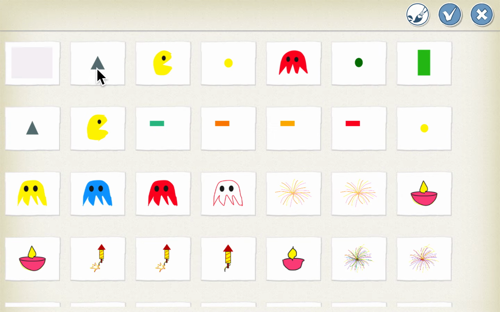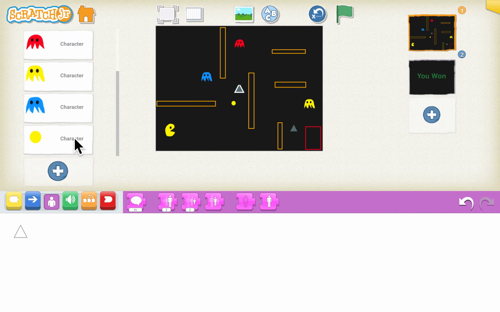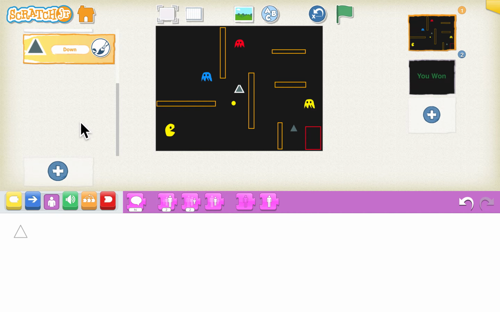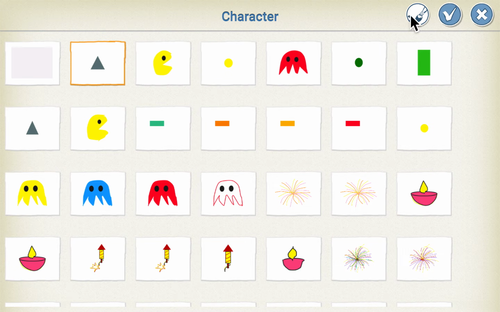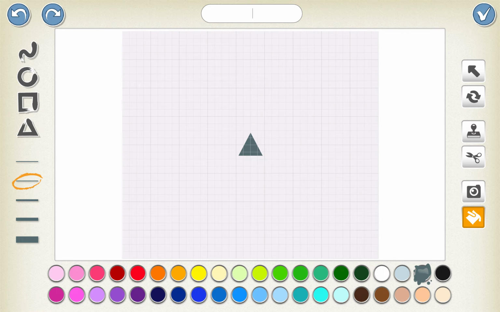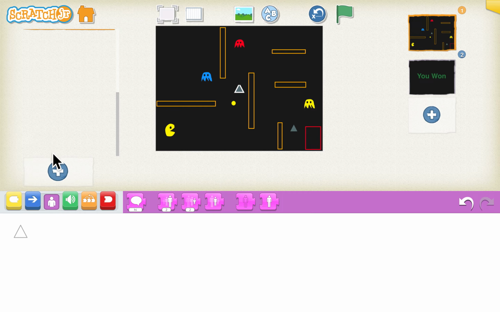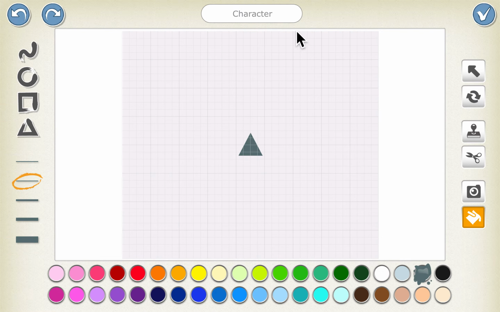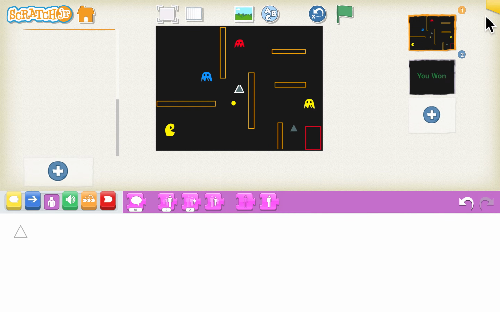Again, choose the same thing again and click tick. You can name it as down. We will rotate it while creating the program code. We have the up and down. We will name the next as left, and one more as right. We can arrange them in the positions we want.